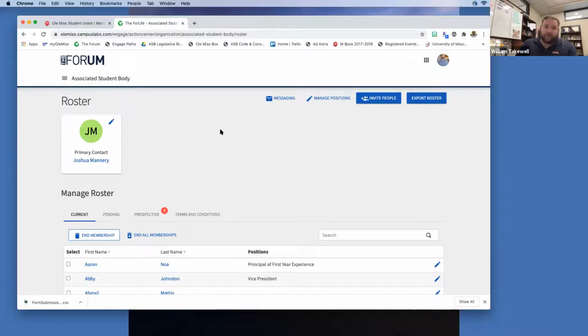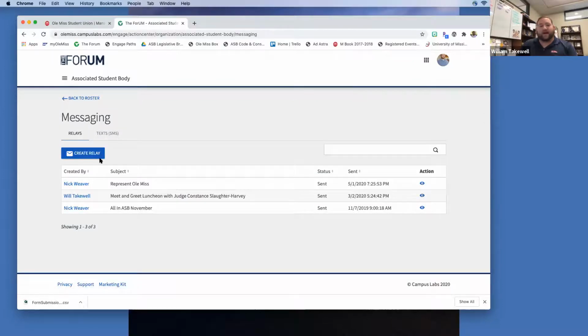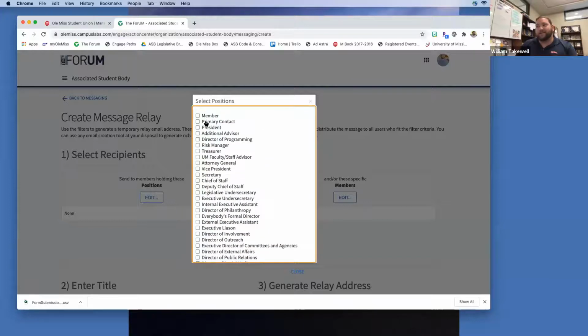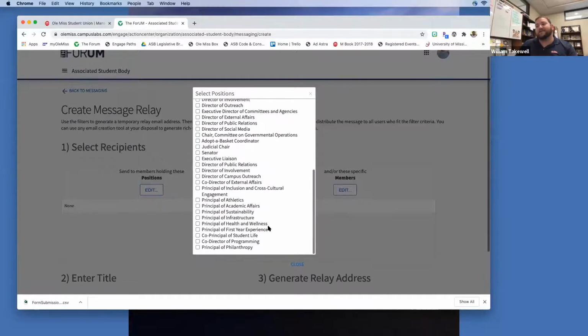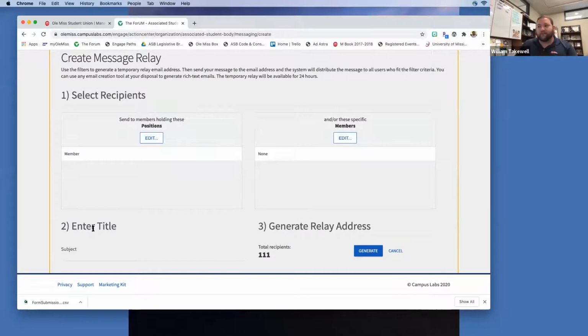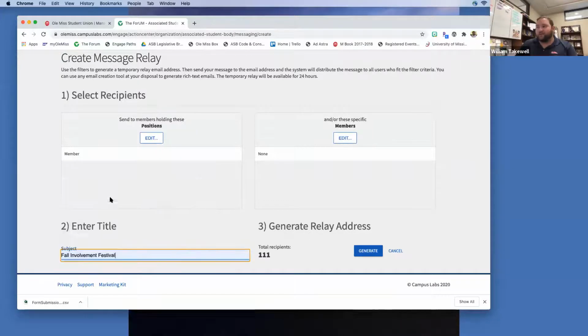The other really cool thing that you can do from here that a lot of people don't know about is that you can message everybody who is on your roster. If you've taken the time to upload everybody into the ForUM and add them, which doesn't take a whole lot of time, you just have to copy and paste their emails in, and I'll show you how to do that in a second, you can then do what's called create a relay, and you can send it to everybody in the organization. As long as you click member, that's going to go to everybody. And then from there, you can enter your title for your email, what you want everybody to know. So let's just say it's the Fall Involvement Festival.